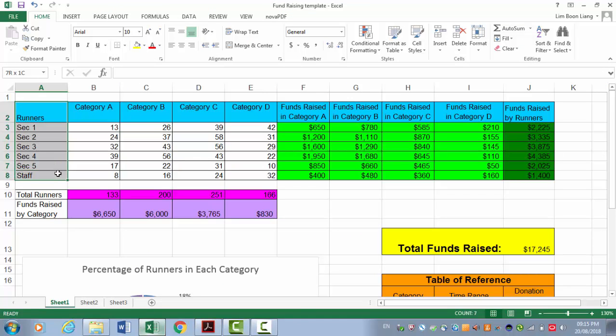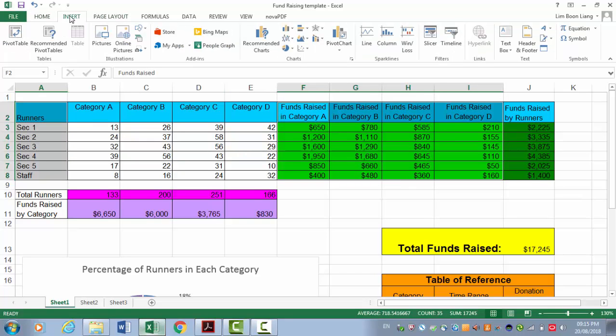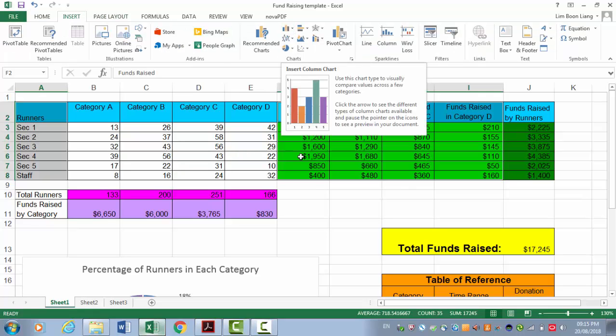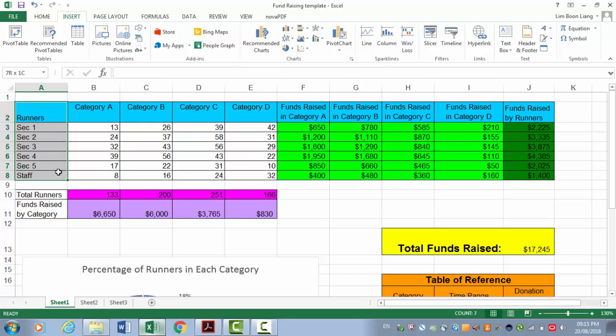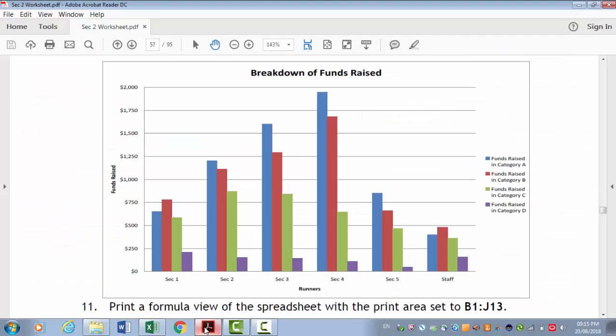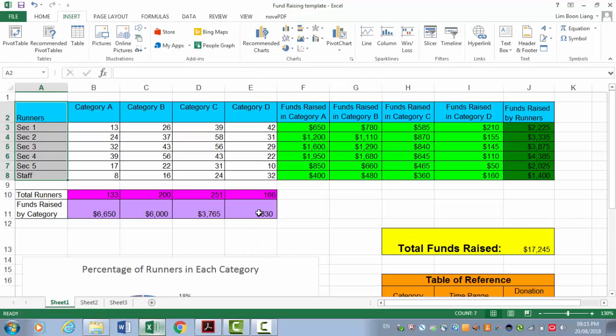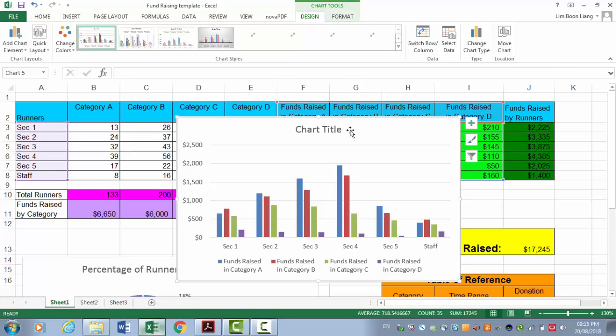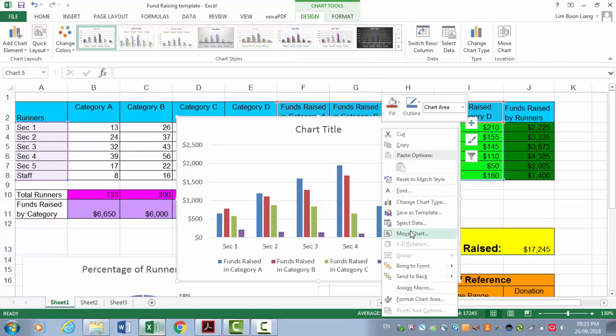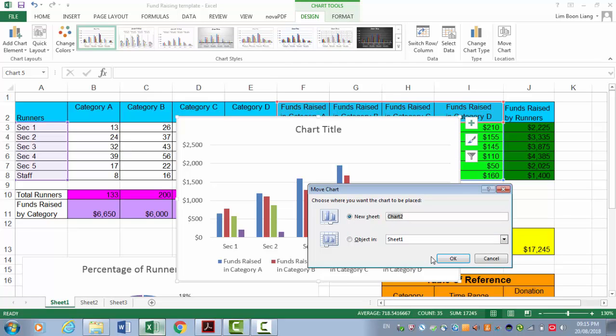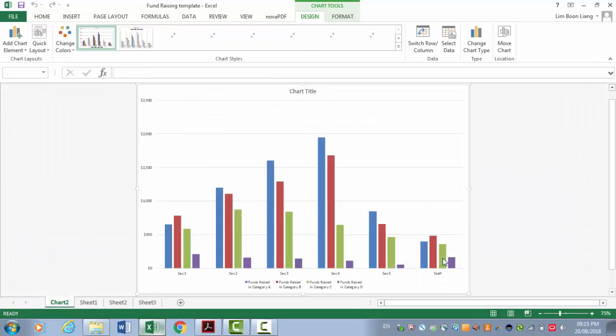We need to select this, press the Control key, select this, and go to Insert, column chart. Let me repeat this again. Select this. Why do we select this? You can see that over here you have Sec 1 to Sec 5 and a staff. Press the Control key, select this. Go to Insert 2D column chart, right click. You want to move the chart to show as a new worksheet. It should take up an entire worksheet.